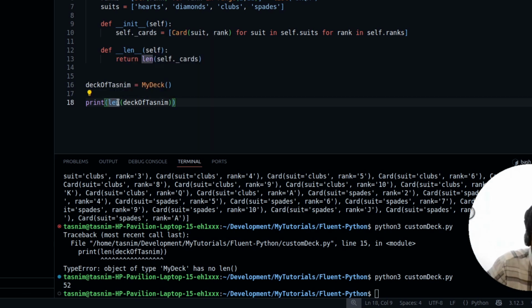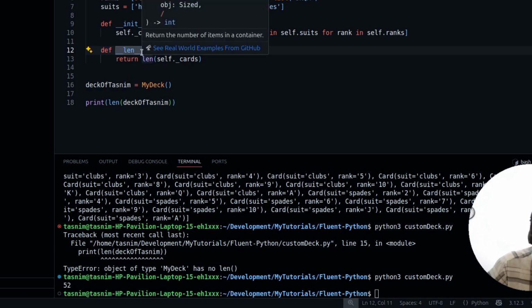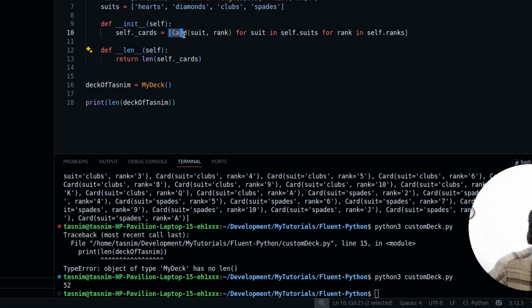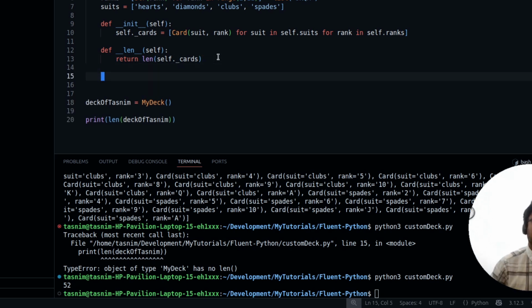So where is this len coming from? This len is coming from this method, right? This method is actually returning the length of the list called self.cards, right? So you can see how we can easily customize this len method. Now we no need to call cards, right? We can directly call len method on our object directly, right? So this is the convenience.